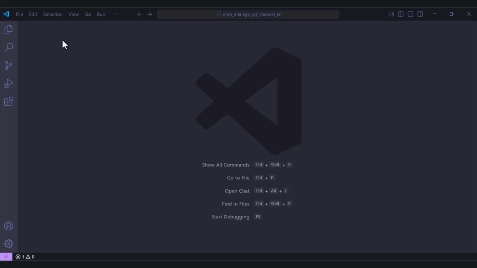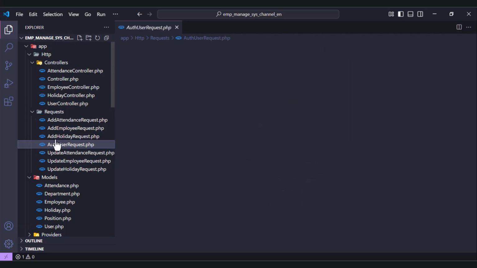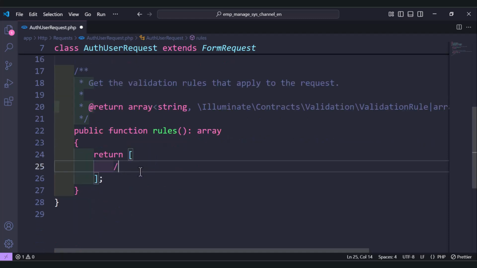So inside the auth, where is it? So the auth user request. Here let's change it to true. And here we need to provide the first field, which is email. And email needs to be required. And email, let's give it max of 100.